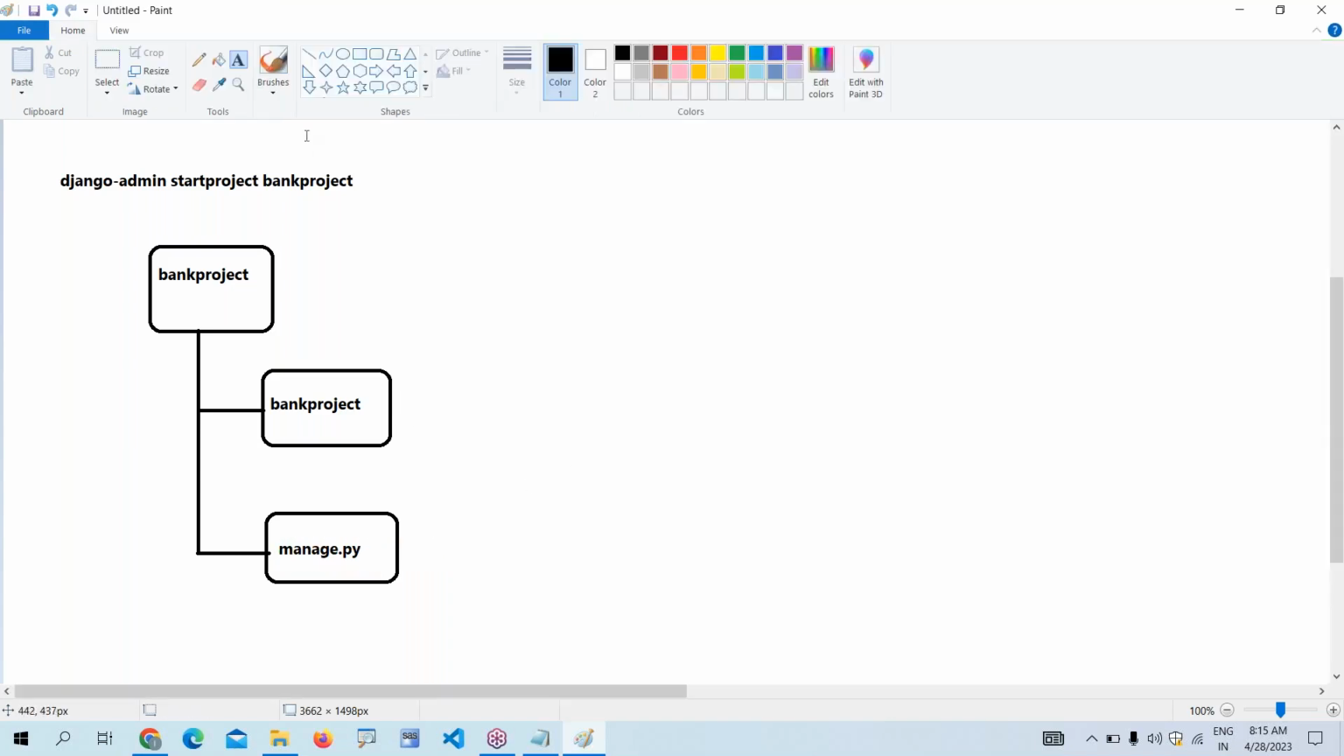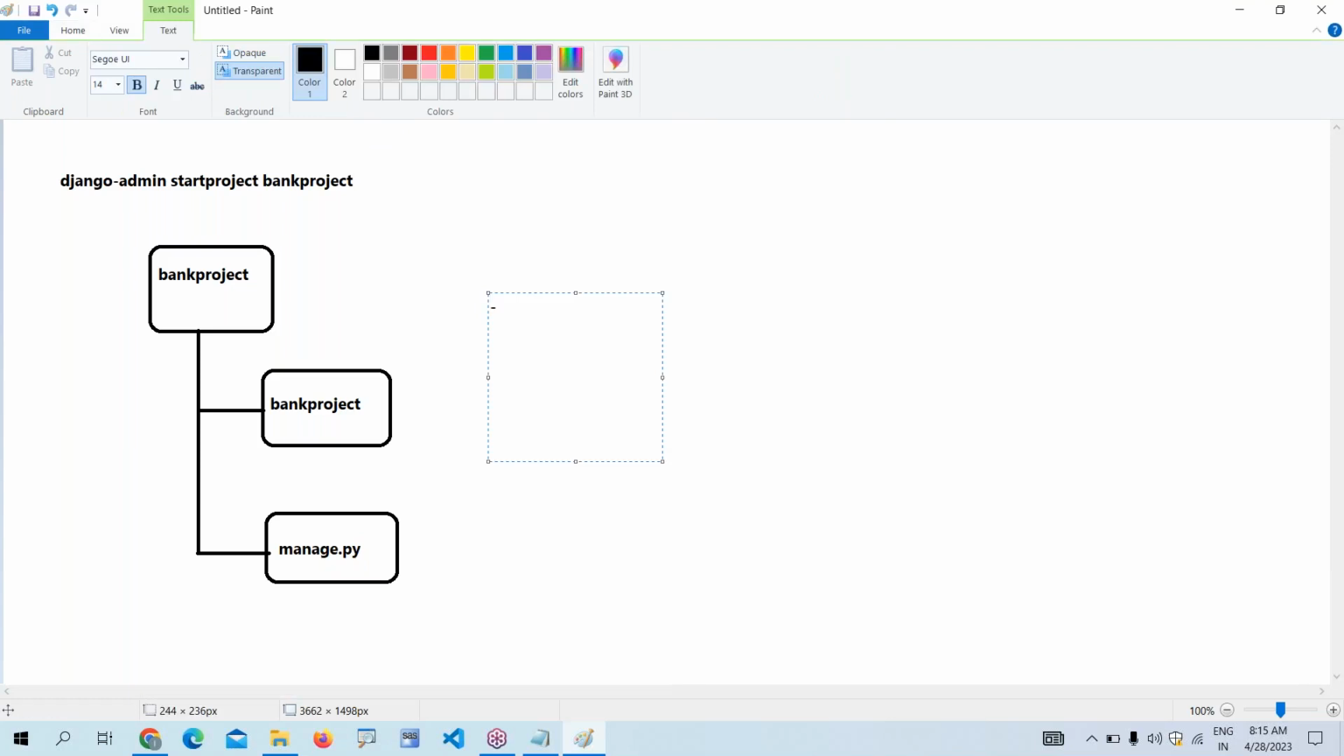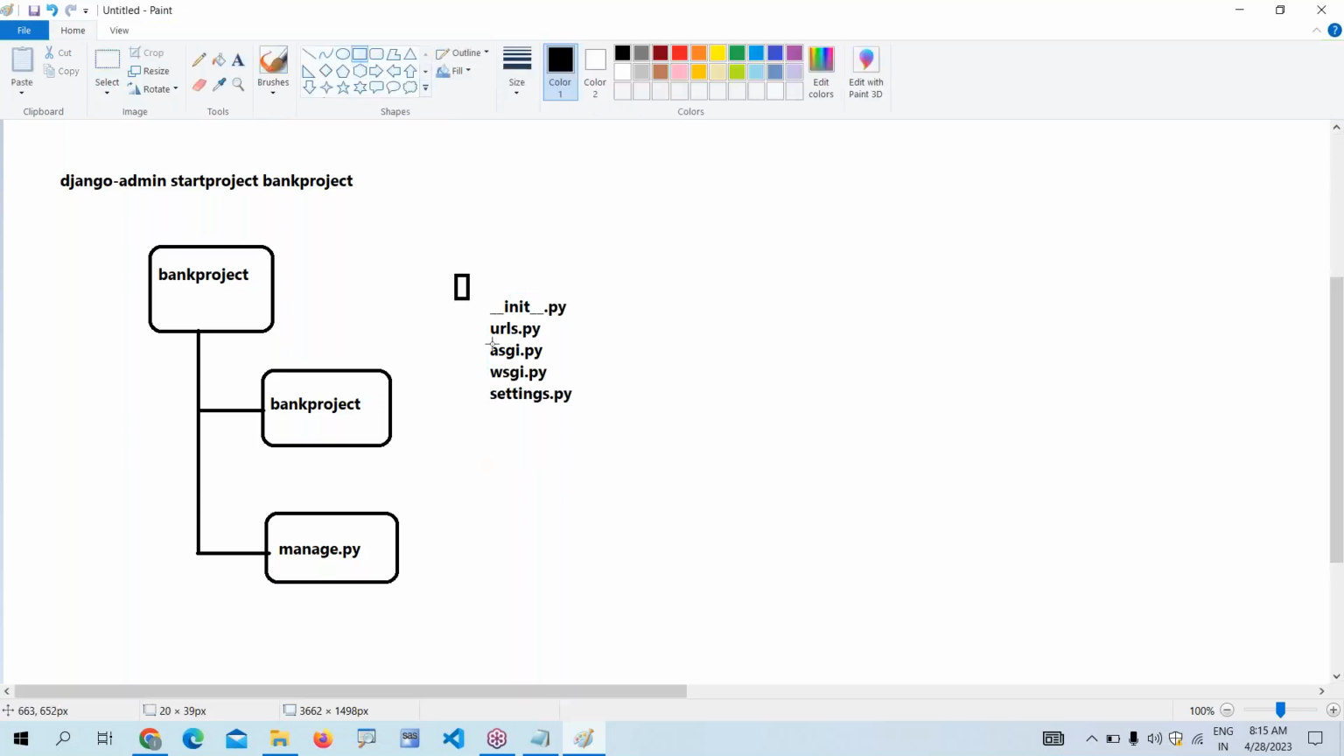In the bankproject folder, 5 files are created. What are the 5 files? Last class we have seen __init__.py, urls.py, asgi.py, wsgi.py, and settings.py. So these 5 files have been created, and last class we understood each and every file.